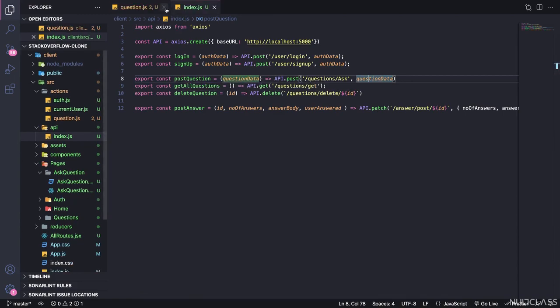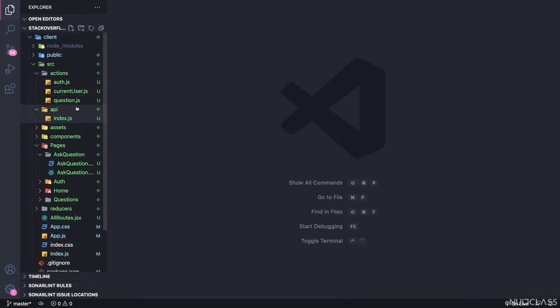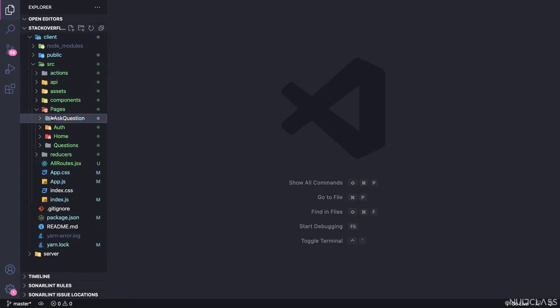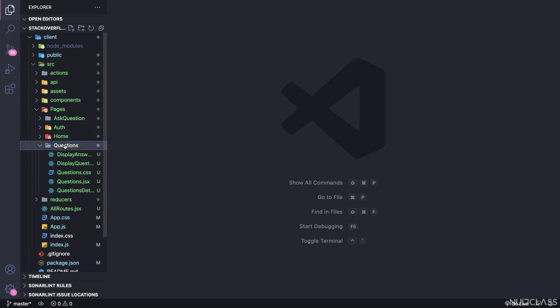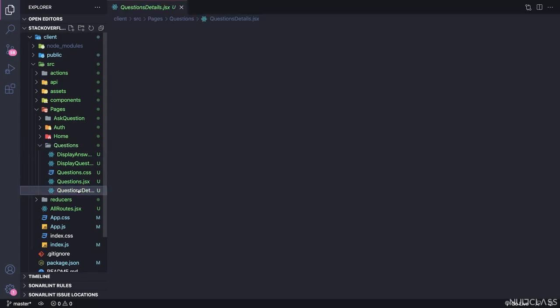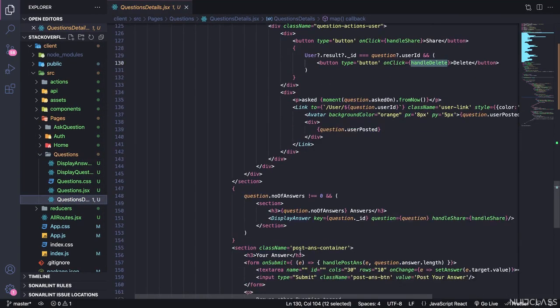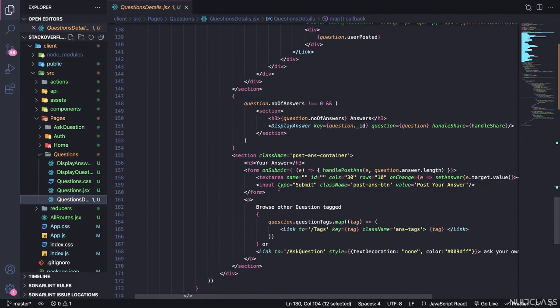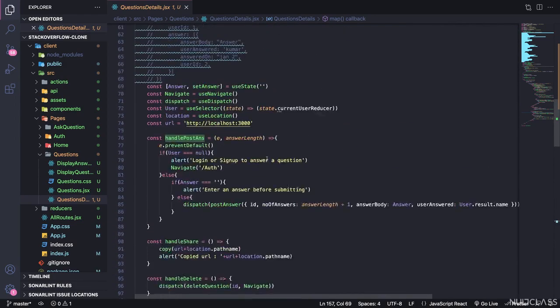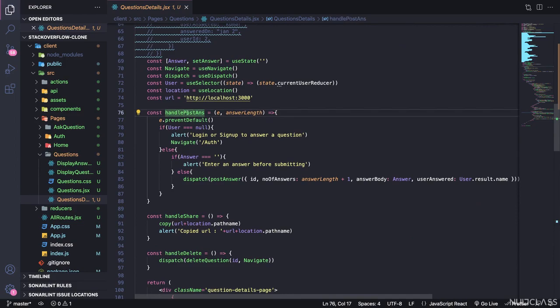As question has been done, now we will go where we are posting the answer. So where we are posting our answer, we are posting it inside the questions, which is inside the question details. In here there will be a form to post my answer. So you can see this is the form and this is the function which is going to handle this on submit. So we will go to that specific function. So here is the handle submit, sorry, handle post answer function.